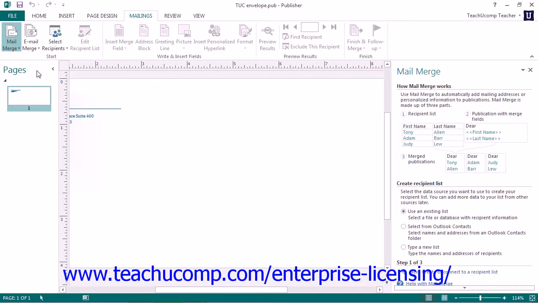This will lead you through the process of creating a mail merge publication step by step. This will also open up the Mail Merge task pane at the right side of the publication window. Here you read the information provided and answer the questions posed to you, and then click the Next hyperlink at the bottom of the pane to continue through the mail merge process until you are finished.